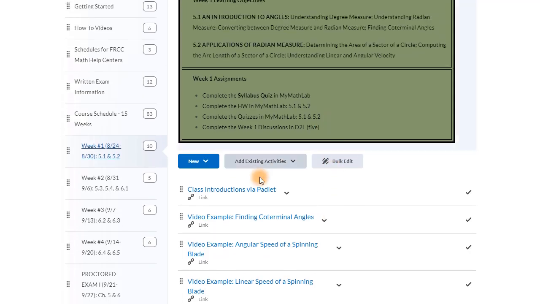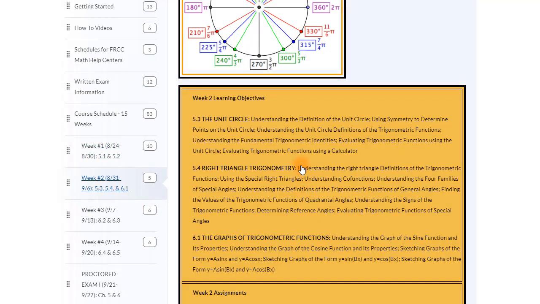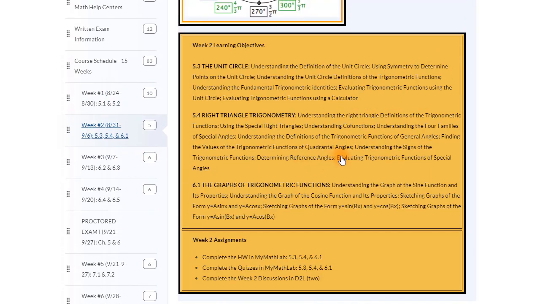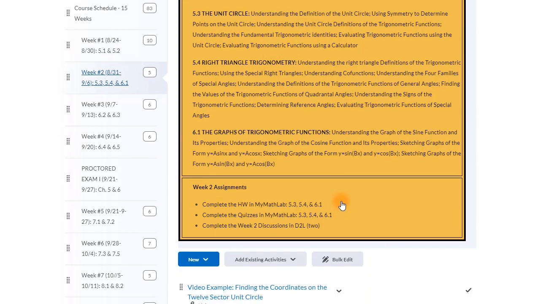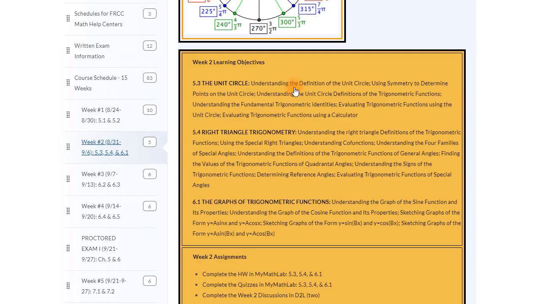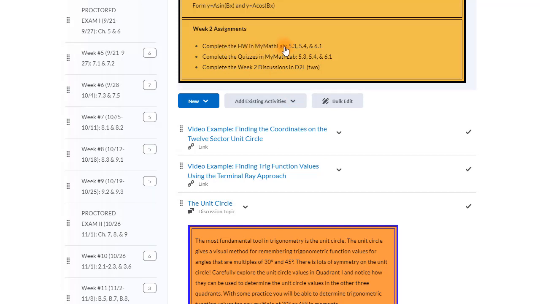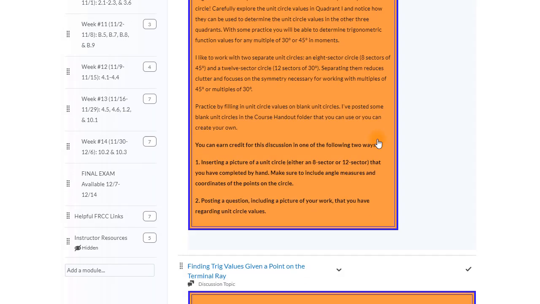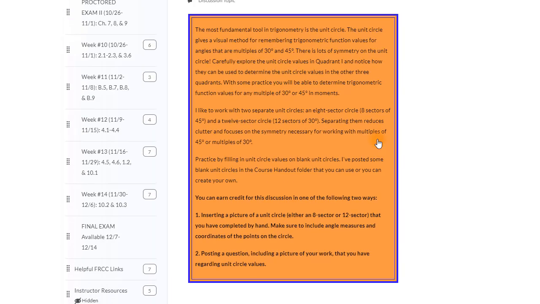So coming over to content is a great way to know what you're supposed to be doing. The overview is here for the week, and in week 2 we see there's 3 sections. Every section will have a homework that's due by midnight on the appropriate date. So week 2 closes on the 6th. So you will have a homework assignment for all 3 of these and a quiz for all 3 of those, a 5-question quiz for each section, and you'll have 2 discussions. So a typical week will have 2 content discussions.